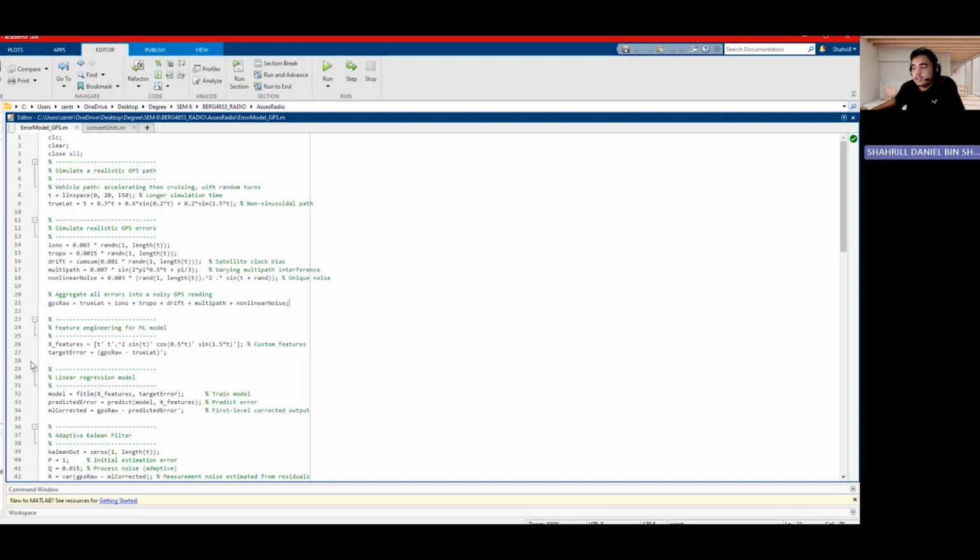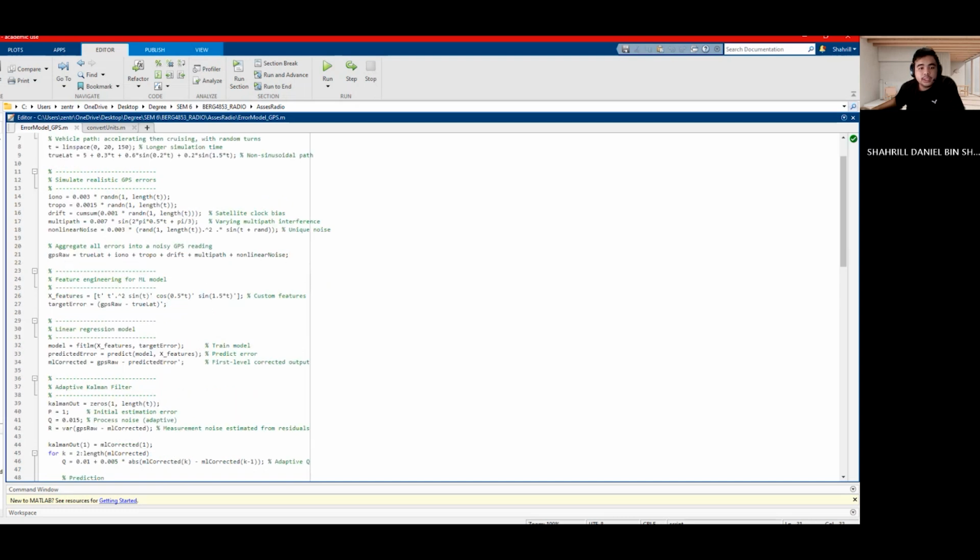Next is the linear regression model. We use the linear regression model as the first stage correction mechanism. The MATLAB fitlm function is used to train the model using the engineered features. After training, the model predicts the error for each time step. The machine learning step significantly reduces noise, especially noise which follows identifiable trends.